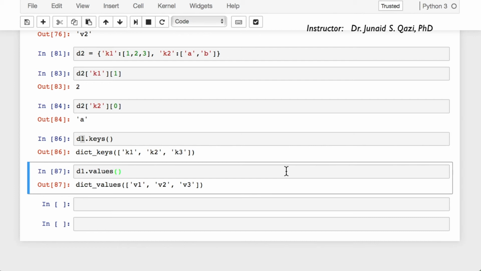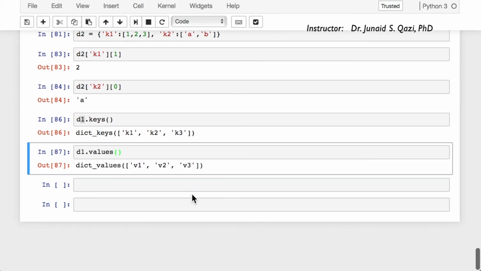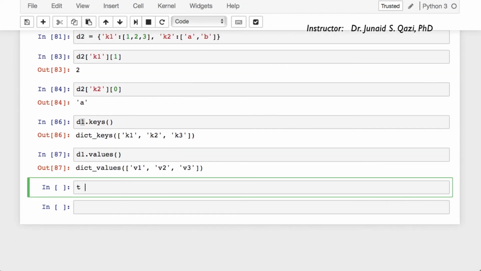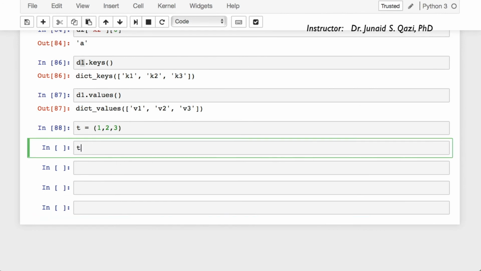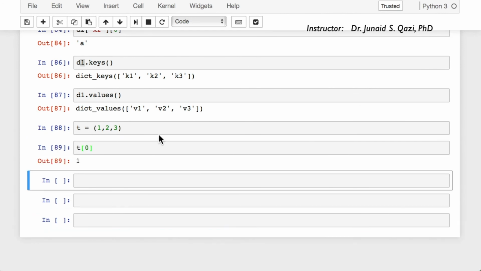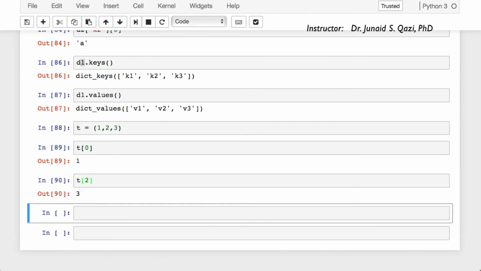Tuples are coded in parentheses instead of square brackets. Let's create a very simple tuple here. T equal to 1, 2, 3. We can index: T0 is 1, T2 is 3.